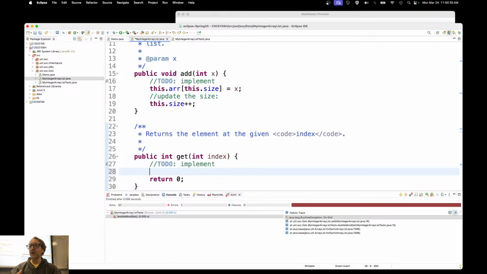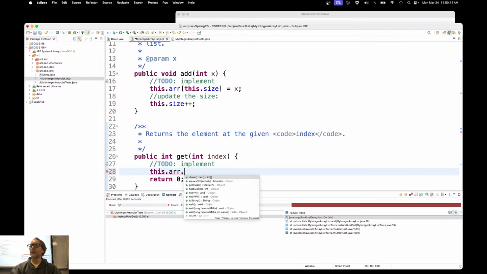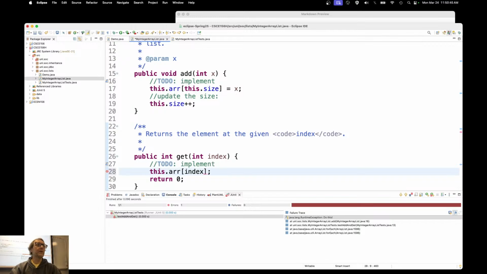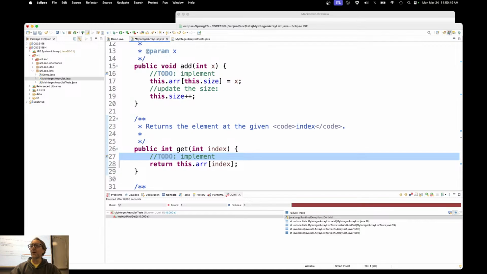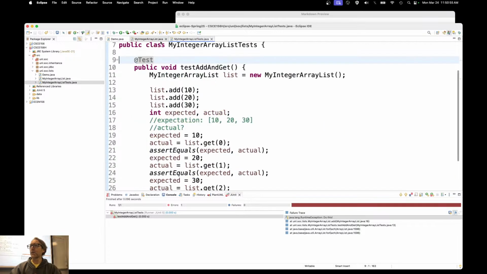Now I want to do get now. Right, so how are we going to implement this? This dot array dot of index. There's the element. What do I do? I just simply return it. So are we done there? I don't know. I'm going to leave it until we're done testing, right? And done designing. Okay. Let's come back over here now and see if it works. All right. Nope.